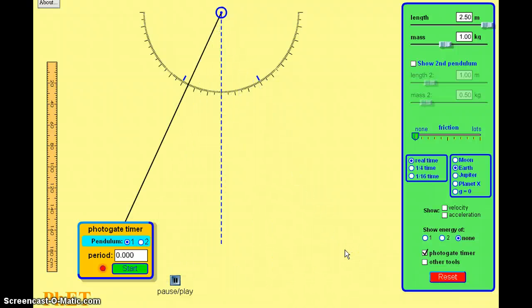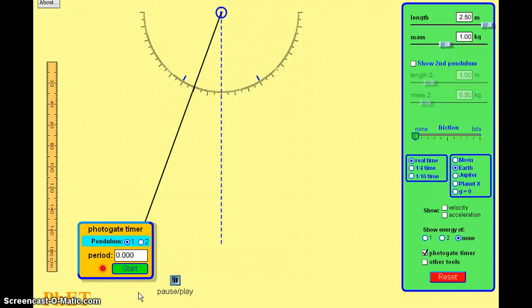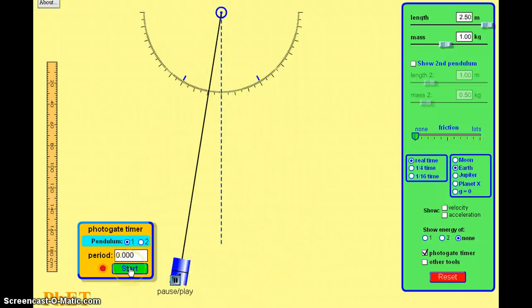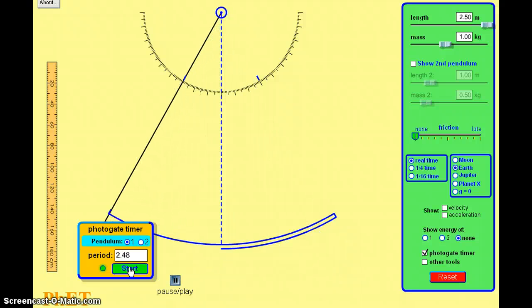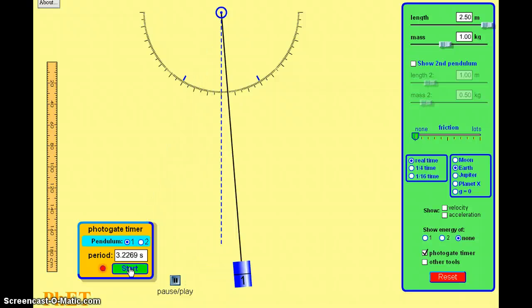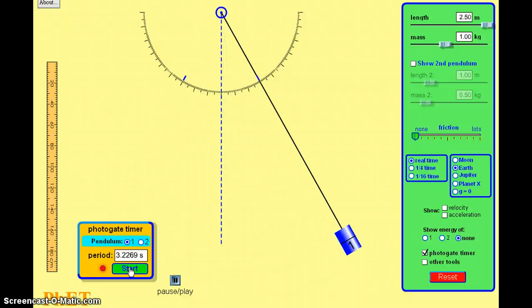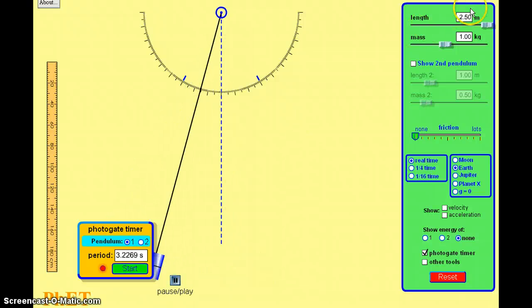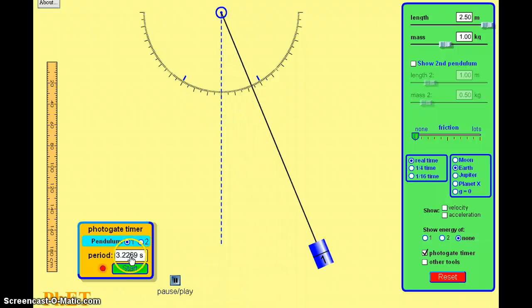The only thing we have to do now is to measure the period of the pendulum, and we're going to do this using the photo gate timer in the bottom left hand side of the screen. If I click start, you'll notice that the timer starts from the equilibrium position and then ends when it recrosses the equilibrium position from its starting position. And you can see that for a length of 2.50 meters, we have a period of 3.2269 seconds.